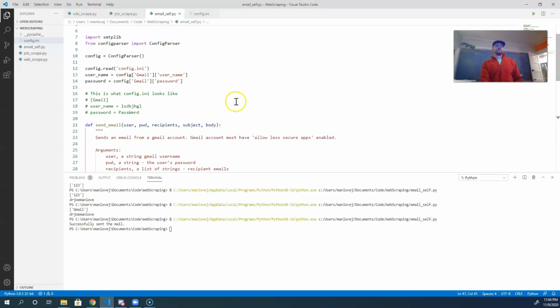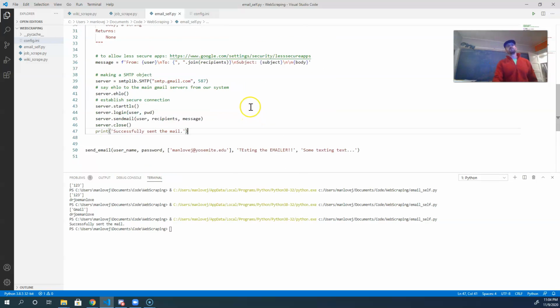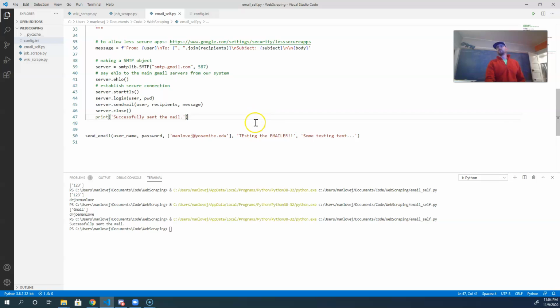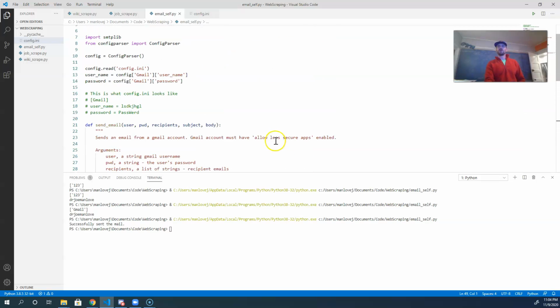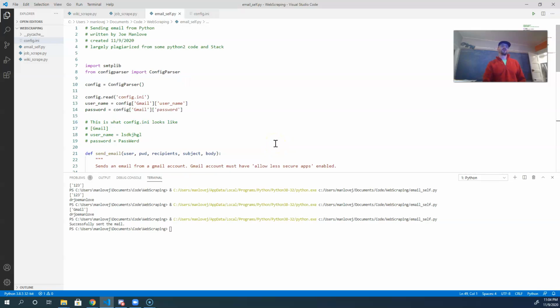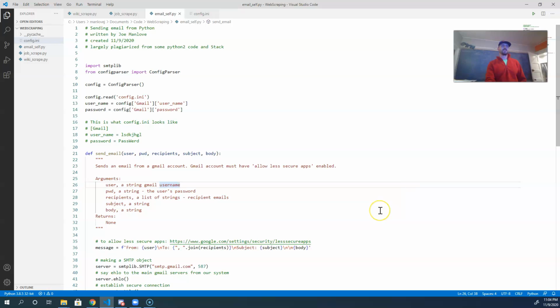So, the next thing to do would be to incorporate this into a web scrape and get some automation going. I think I'm going to try to make this thing on a timer to email me about that web scrape I made. So, yeah, enjoy.